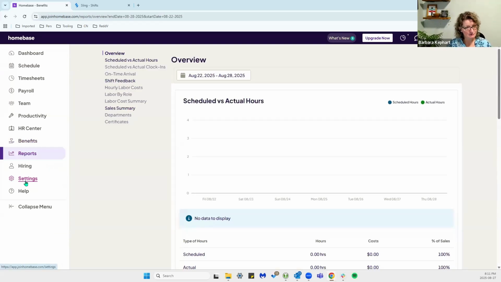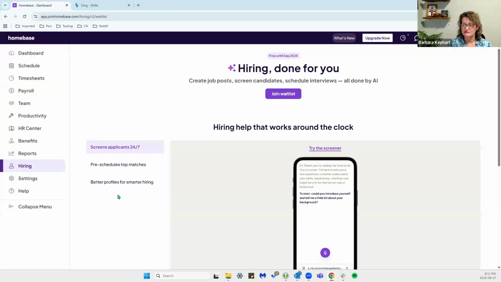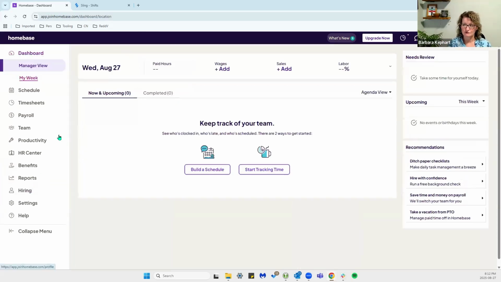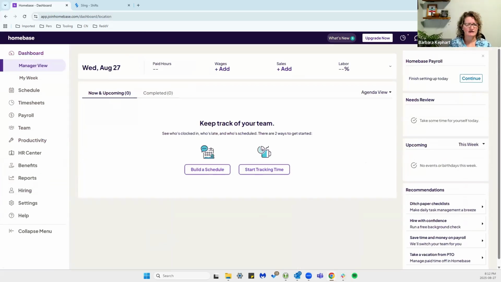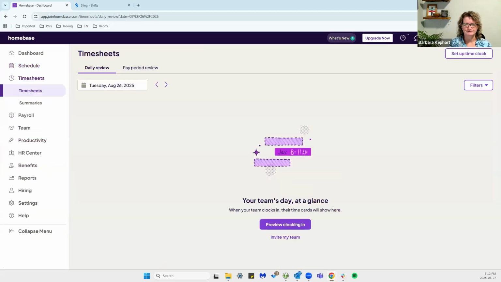It's not a super robust board or reporting, but it does have some very good reporting capability in there. And the other nice thing about Homebase is that you can use it to screen the applicants that are coming in for job applications. So you could use it for that as well. Overall, Homebase is a great tool. Lots of functionality that you can use in there. The scheduling is great. The timesheets are great.